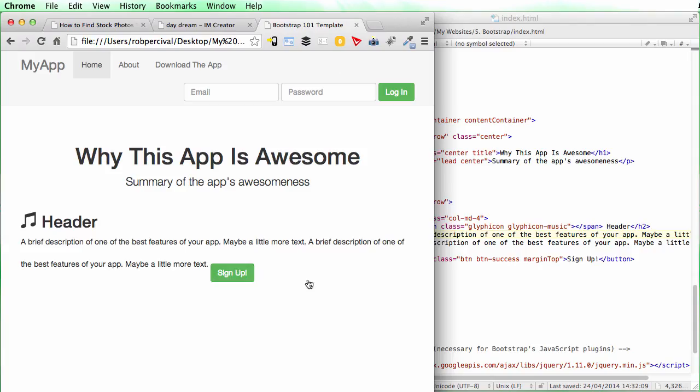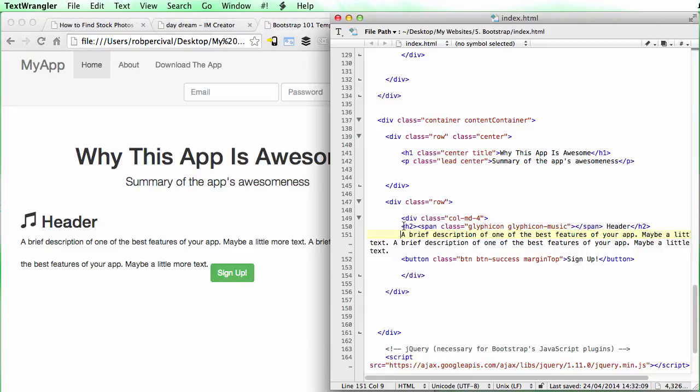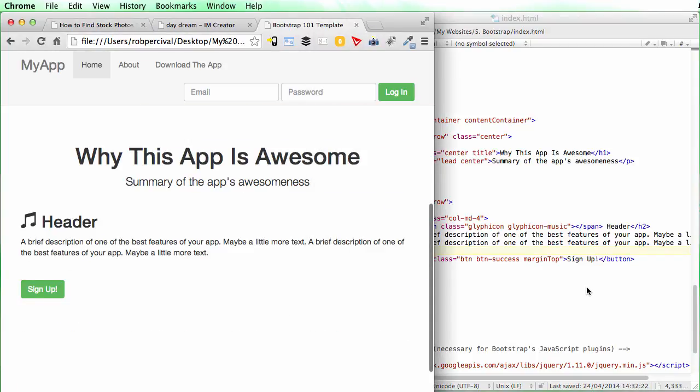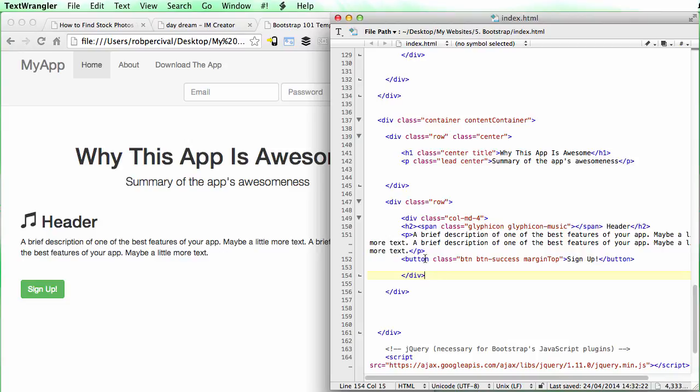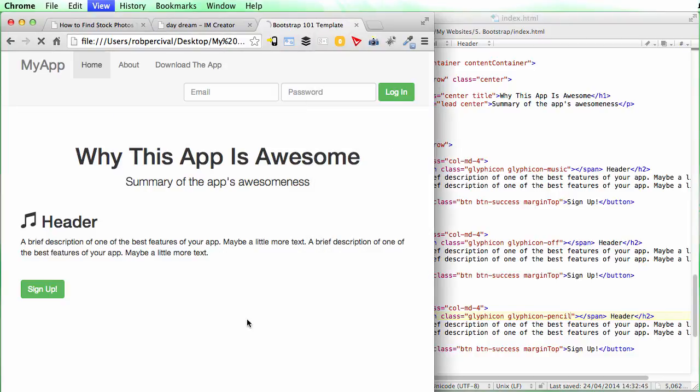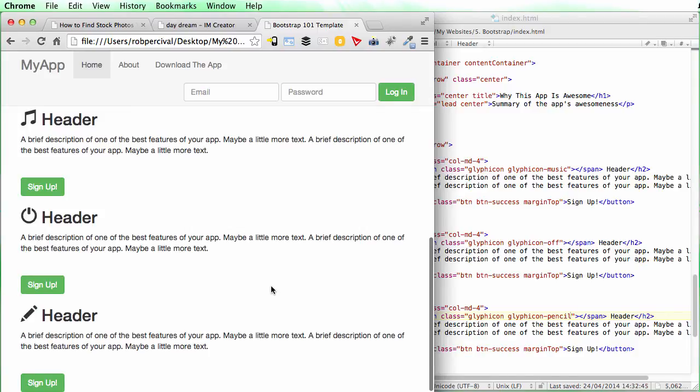Oh, you'll notice that the button is floating left there. That's because we don't have paragraph tags around our text as we should. Better. Okay, let's create another couple of these, and we'll leave the content the same for now, but I'm going to change the glyphicons to, I'll use the off icon and the pencil icon. Okay, nice.